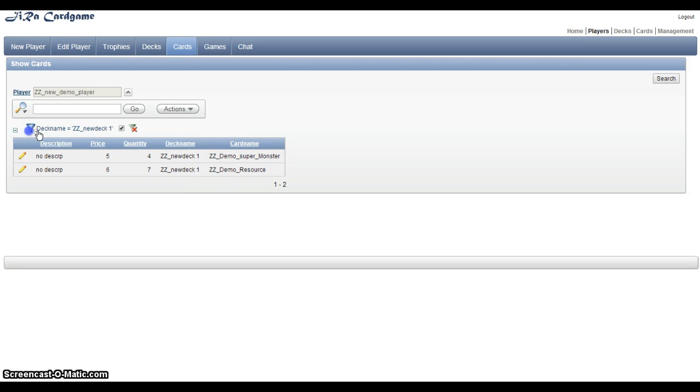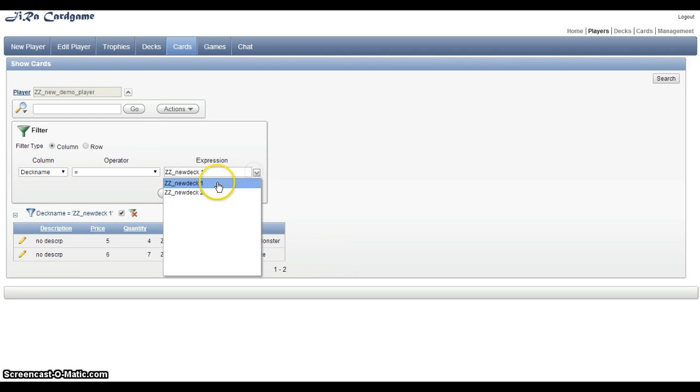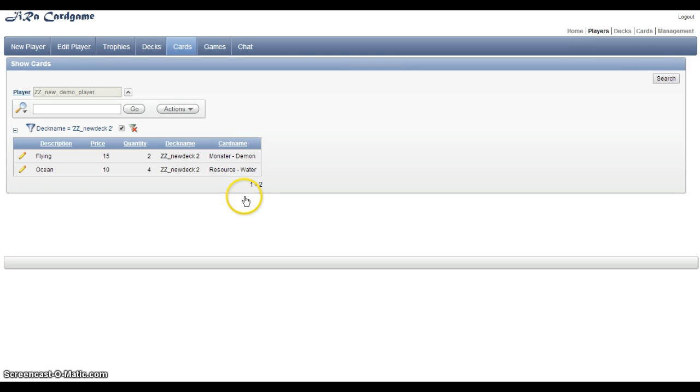Or I can change the filter to see the other deck this way. And now I'm watching the cards for the second deck. And this is the end of this demonstration. Thank you for watching.